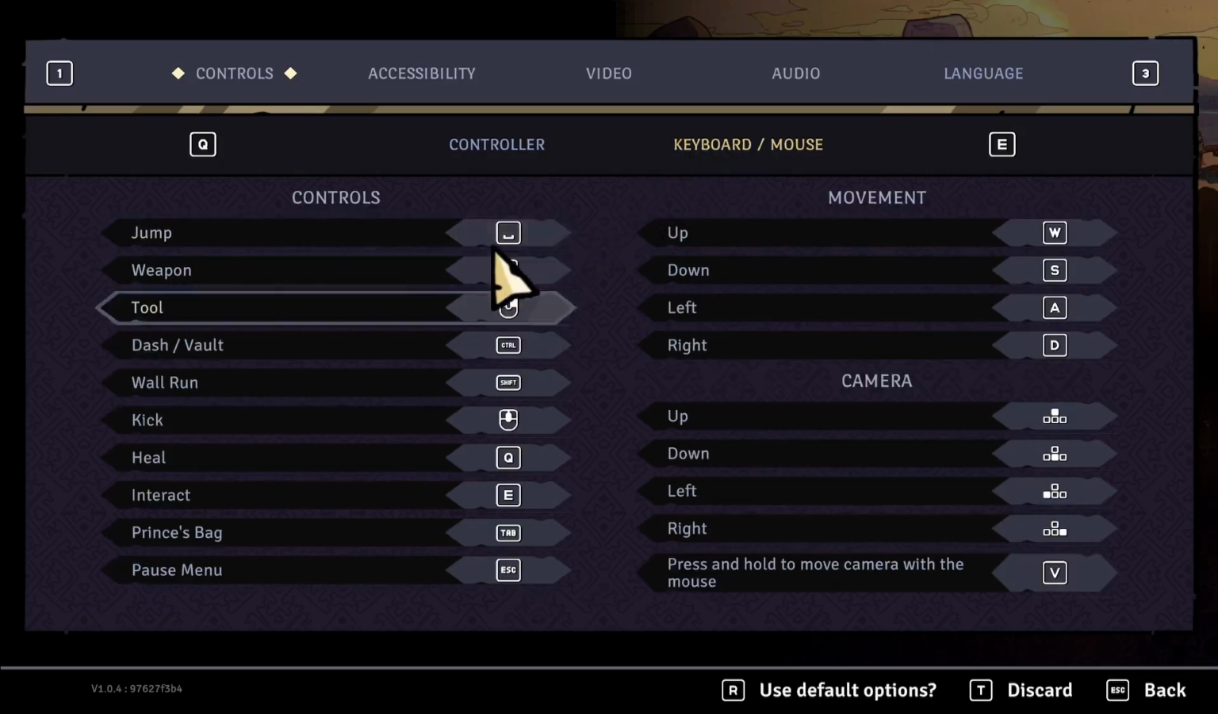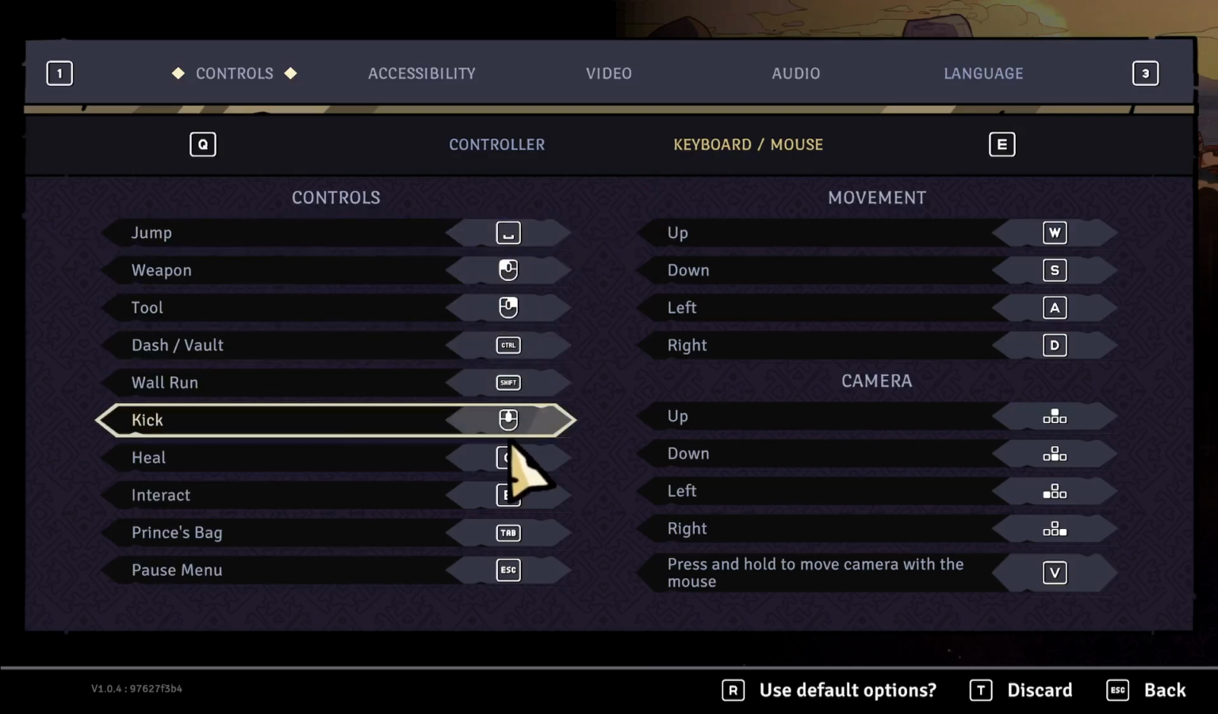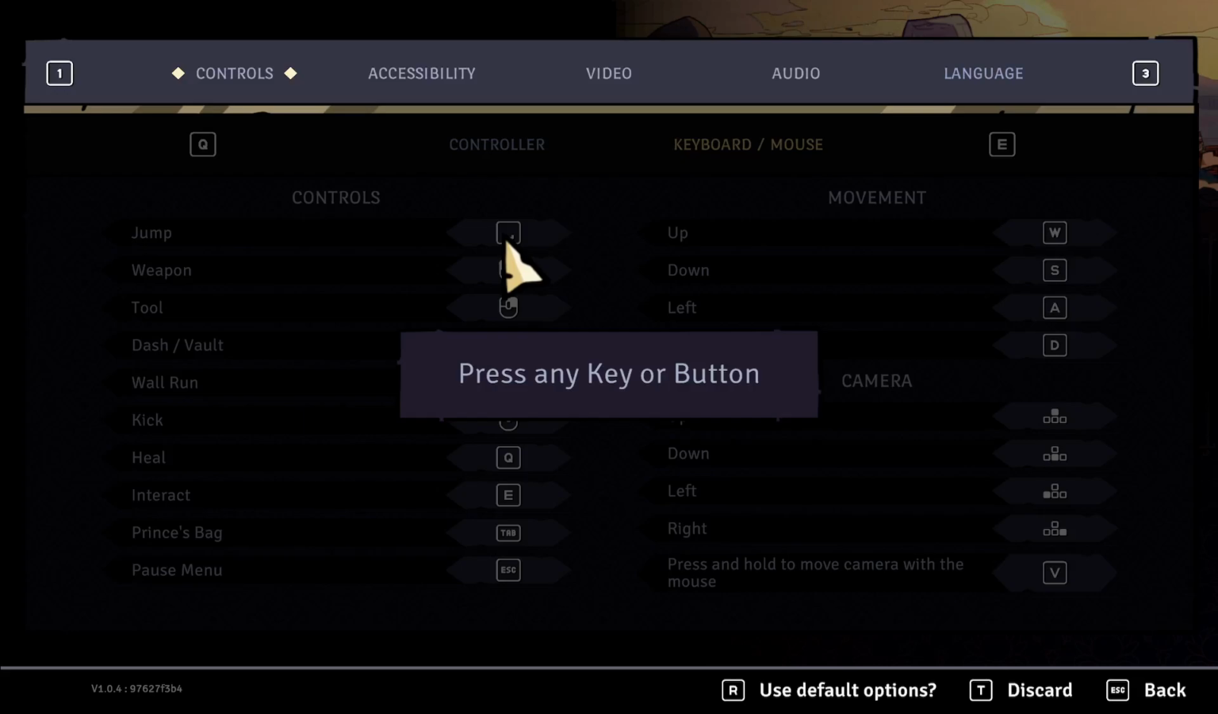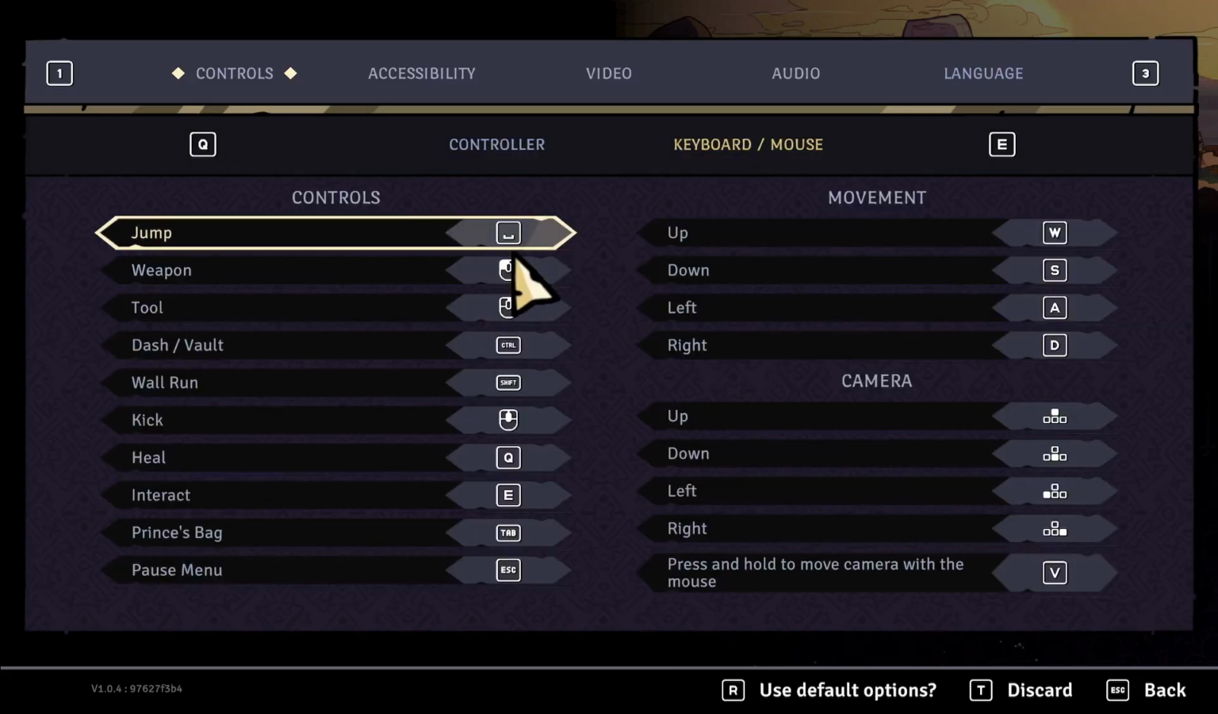And now you can modify the controls that are mapped within your keyboard as well. Click on whichever control you wish to change. And once you are prompted to press the new button, just press your desired key. And now it will be changed right away.